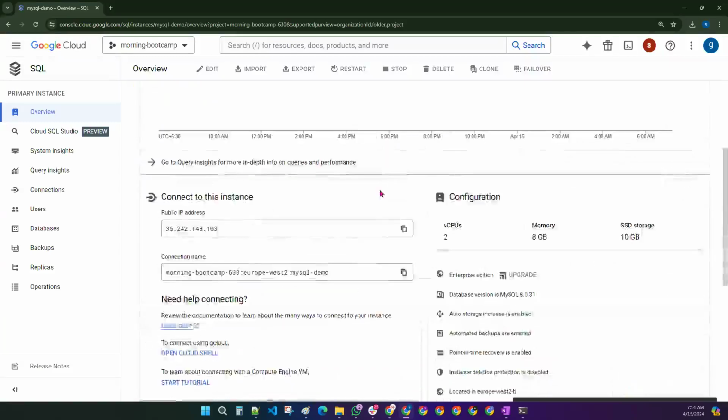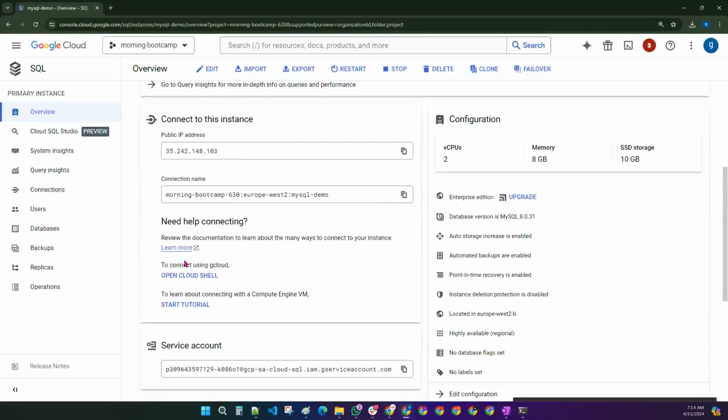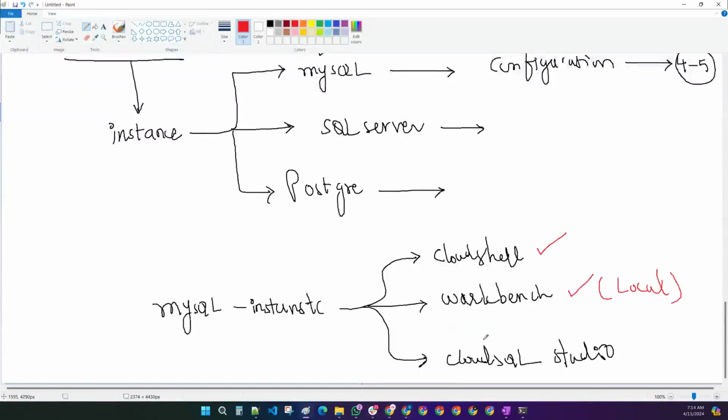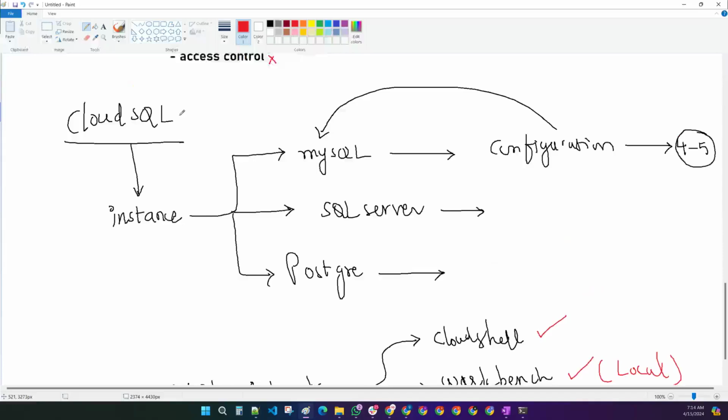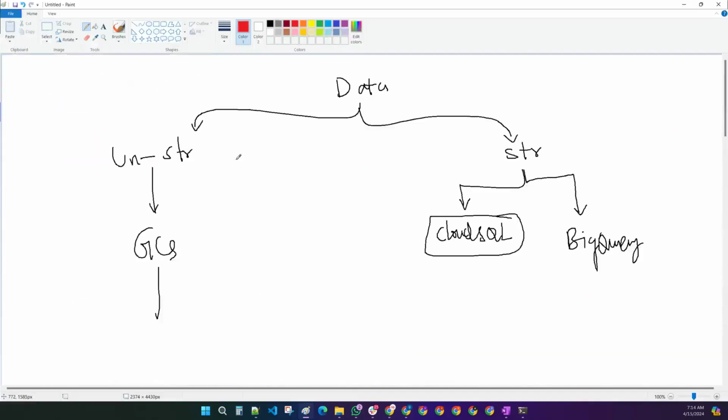So this is how, if you want to establish a connection to this from some application or from the workbench, the Cloud Shell is directly authorized. For some external systems, if you want to connect to this instance, you need to have four details, guys.